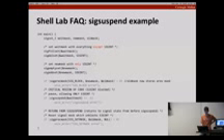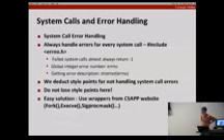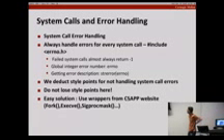System calls and error handling. You should always handle the errors from any system call that you might be making.